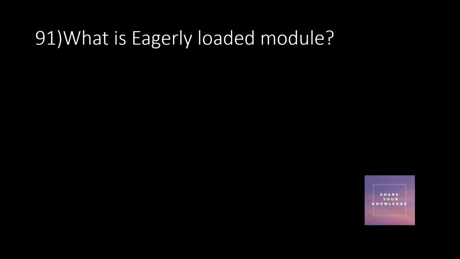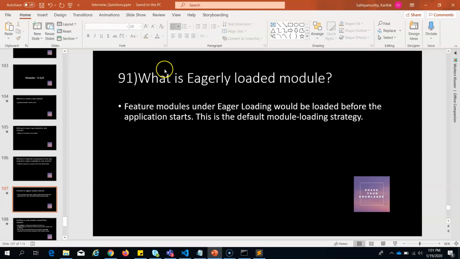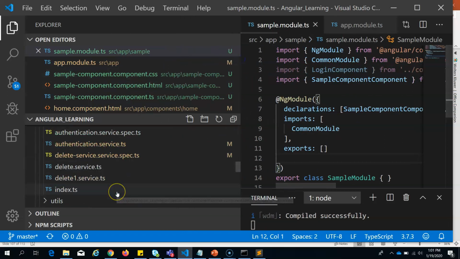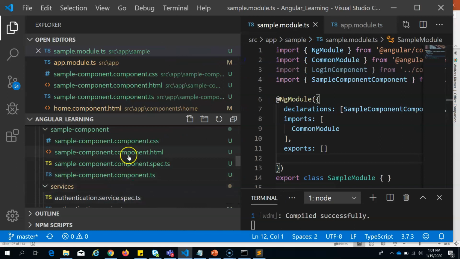Maybe you have some other modules like employee module, student module, which you don't know whether the user will access it or not. You can go for lazy loaded module. Eagerly loaded is you always need this module. Now whatever we added, the sample module, it is an eagerly loaded module because we have added it directly to the imports.